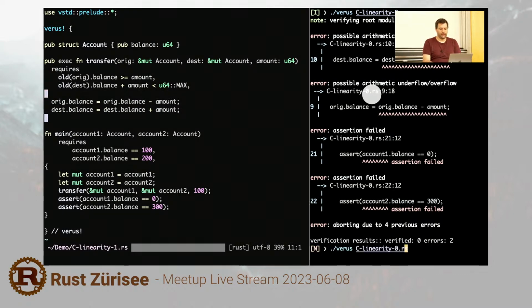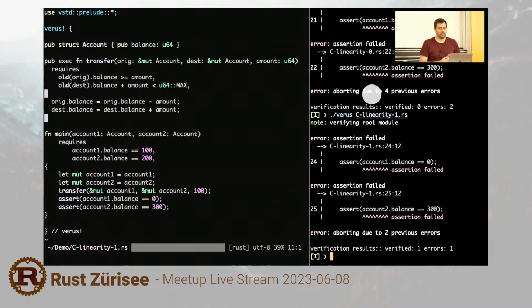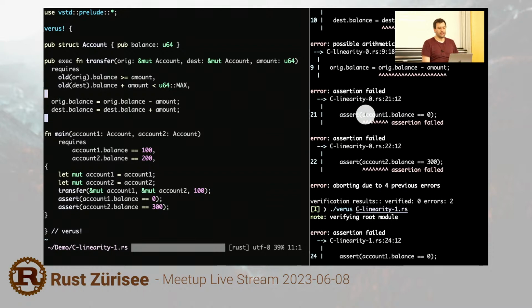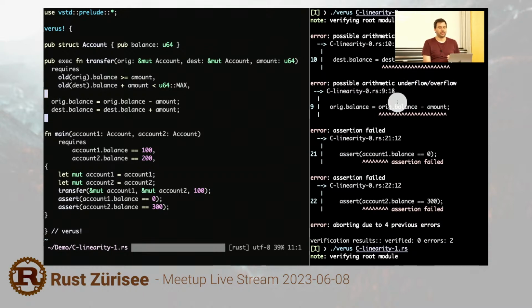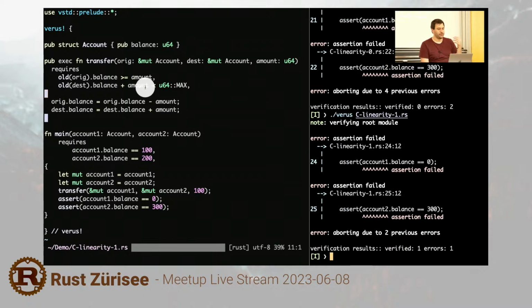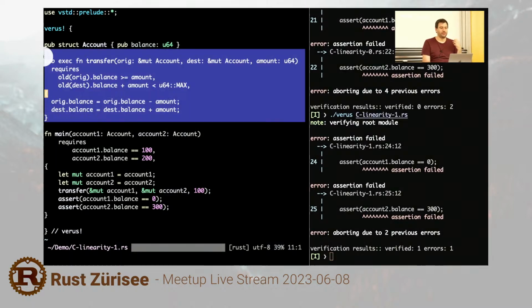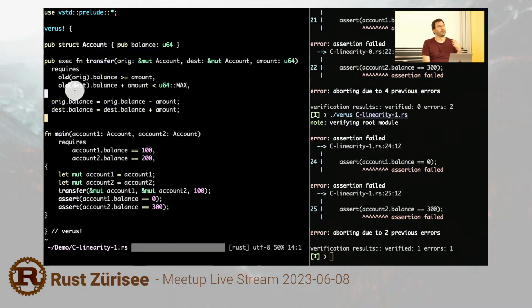Now, if we run Verus again here, we notice that the first two errors, the two possible arithmetic underflow and overflow, are gone, because now Verus looks just at the body of this function and says, well, if we know these two things, then these two cannot possibly overflow. Yeah?